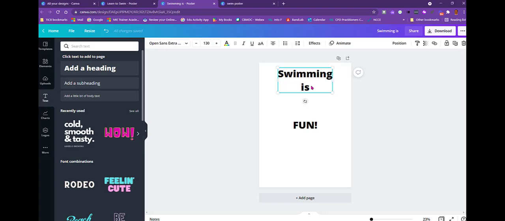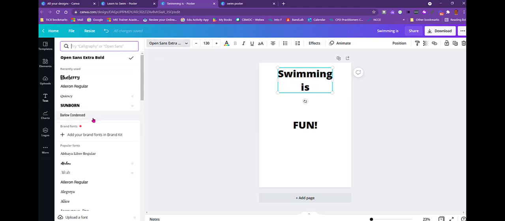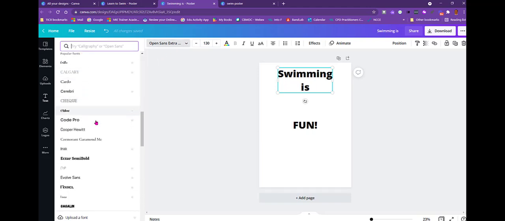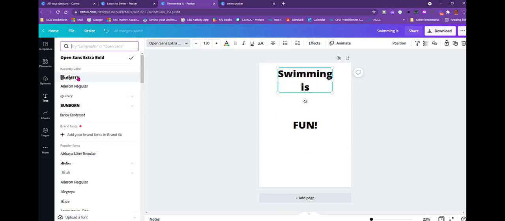So what I'm going to do is click on "swimming is" and go to my fonts here, and I've got lots and lots of fonts to choose from, hundreds and hundreds of different fonts. I want something that looks quite fun. I've already got one that I found called Blueberry, and I've used it before. Because I've used it before, it's come to the top of my list. So if I click on it, it will change it.